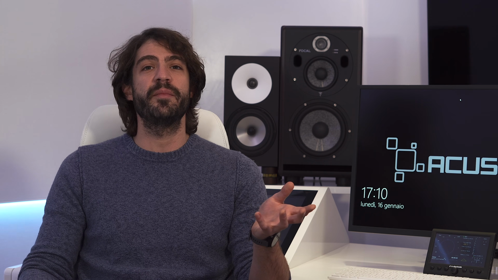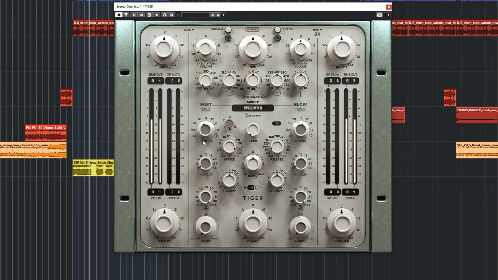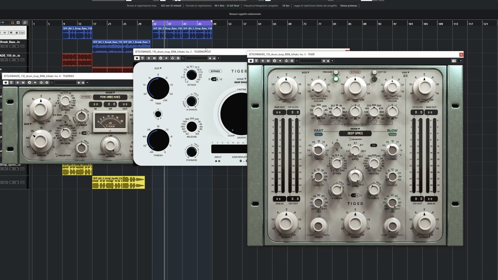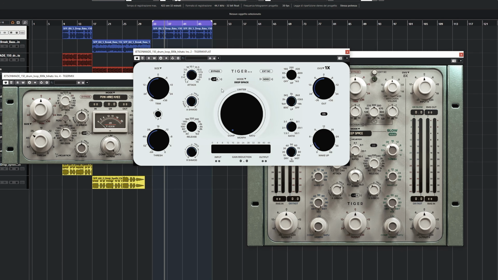The idea was to create a chameleon-like plugin that tries to imitate various hardware and software compressors, overcoming the limitations of each. With Tiger, we put together our best comp models and some very recent concepts to create the best possible experience for you.